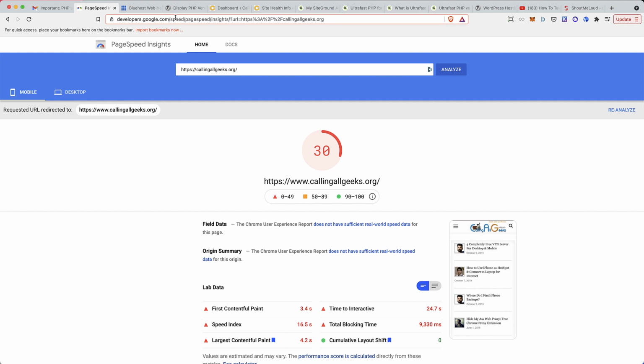Anyways, first things first. Before updating your PHP version, what you want to do is take a manual backup of your website.